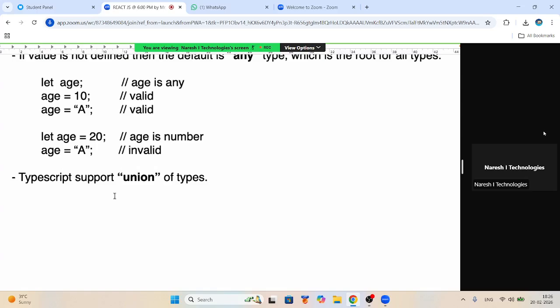TypeScript supports union of types. What is a union of types and why should it be supported is very simple. For example, in JavaScript you have prompt, confirm, and alert. Now tell me, what are the reference data types to declare for them?